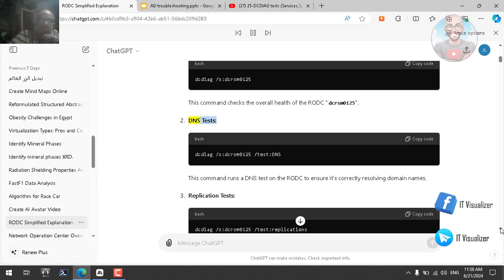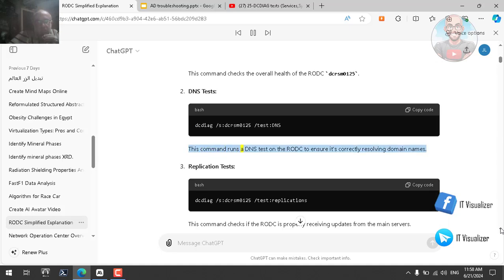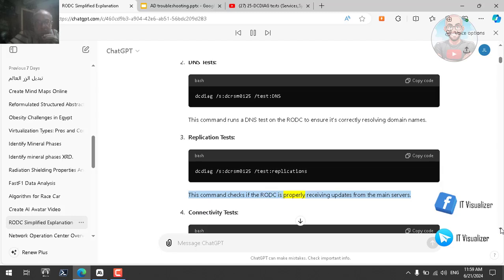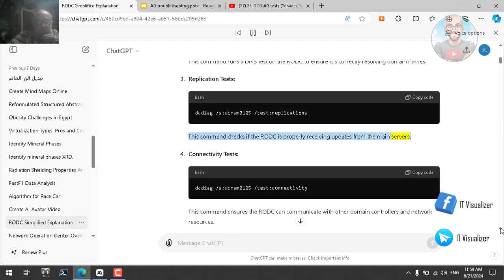DNS tests. Diag /s DCRSM0125 /test:DNS. This command runs a DNS test on the RODC to ensure it's correctly resolving domain names. Replication tests. Diag /s DCRSM0125 /test:Replications. This command checks if the RODC is properly receiving updates from the main servers.